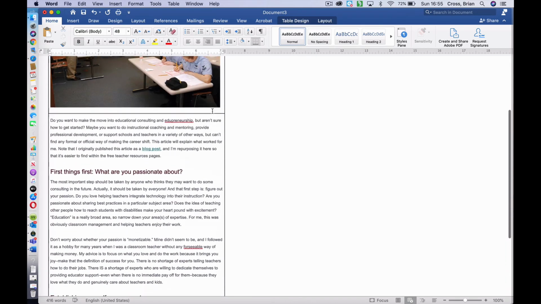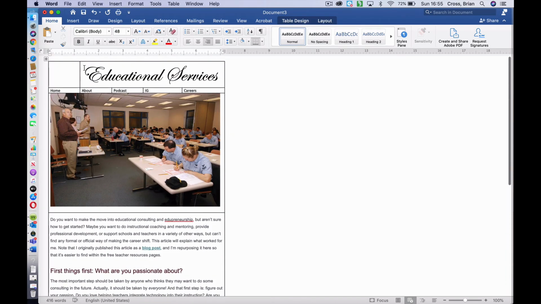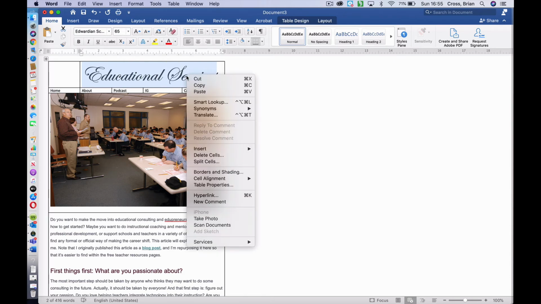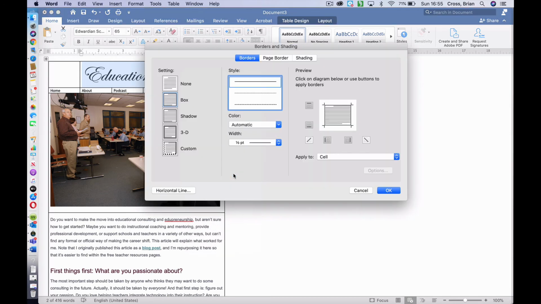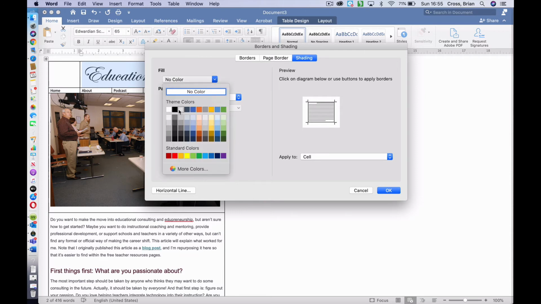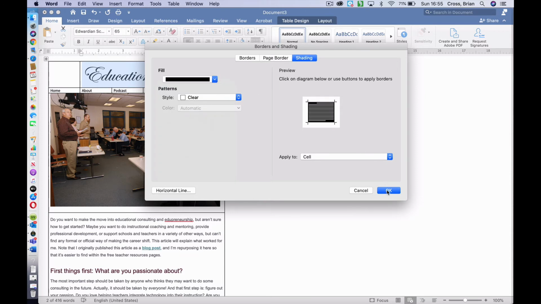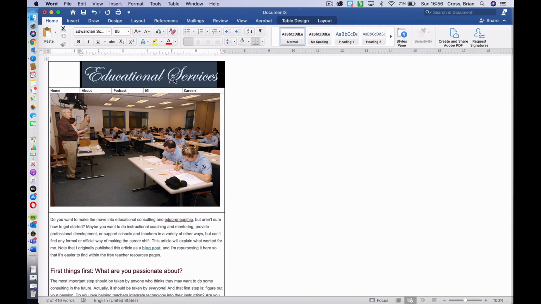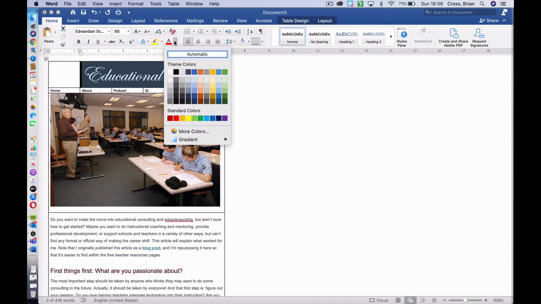Now, it's looking kind of bland, so we're going to dress it up a little bit. I'm going to highlight this, right click, go to borders and shading, and go to shading here. Let's make the background black. I know it's going to disappear, right? But I'm going to change the font color too. Let's make it blue, right?